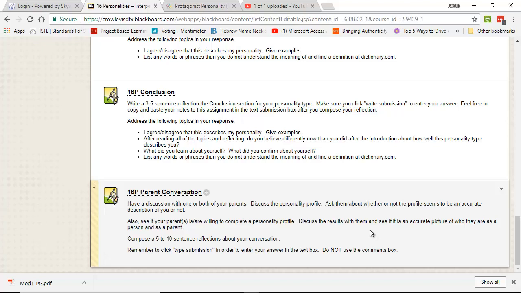All right, again, your parents know you better sometimes than you know yourself. You may not think it's an accurate portrayal, but your parents may be able to look at you and say, well, yeah, you do this sometimes. Or maybe you didn't understand what something meant and they can explain it to you. But I want you to have that conversation with your parents.